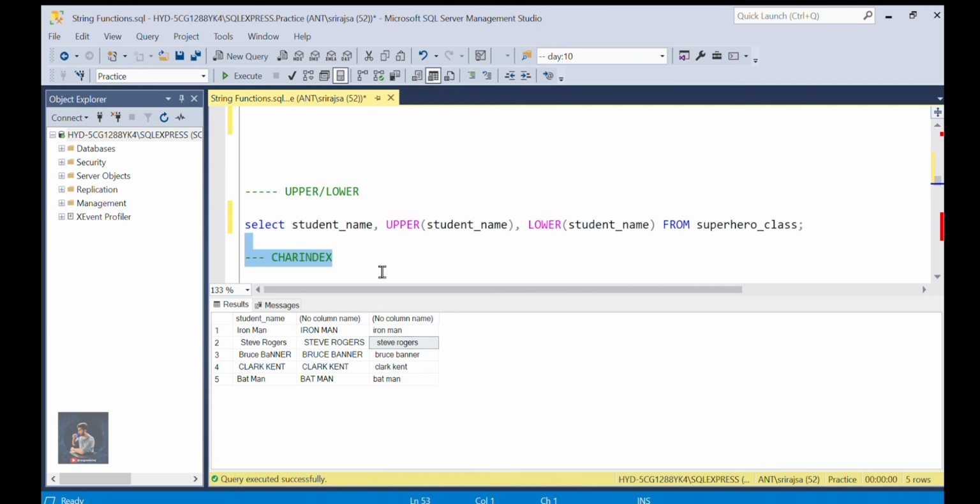So the next function I'm going to talk about is CHARINDEX, which is character index. It is a very, very important string function. I'll show it to you. So what if I want to search M from Iron Man? I want to search for the position of M. Basically, it should be 6, right? 1, 2, 3, 4, 5, and then 6. So basically, I have M at the 6th position. I want to locate M from Iron Man. So how am I going to do this?